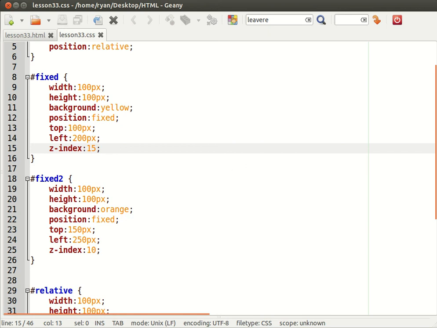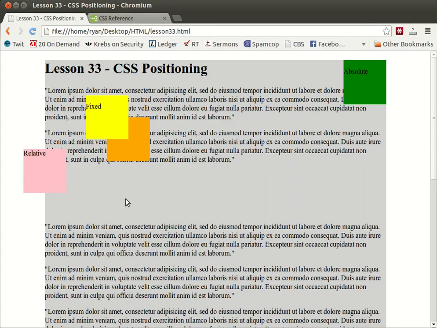And so ends our lesson in working with positioning in CSS.